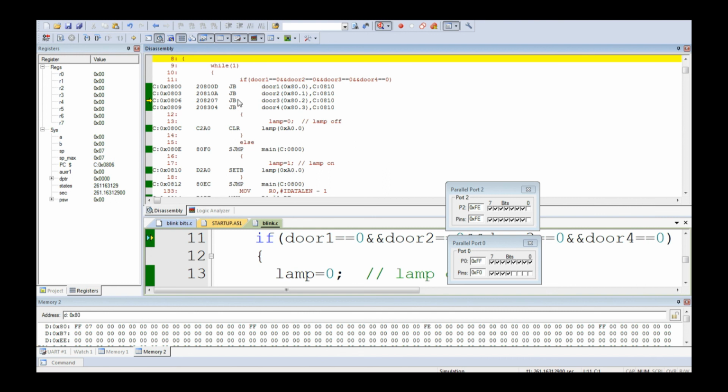If there are bits in 0.0, 0.1, 0.2, 0.3, it will jump to 810 to set the failure lamp bit. If there is no bit in 0.0, it will check for a bit in 0.1. If there is no bit in 0.1, it will check 0.2. If there is no bit in 0.2, it will check 0.3. So sequentially it is checking all four door sensors. If all four door sensors are giving 0 output, only then will it come down and clear the failure lamp.